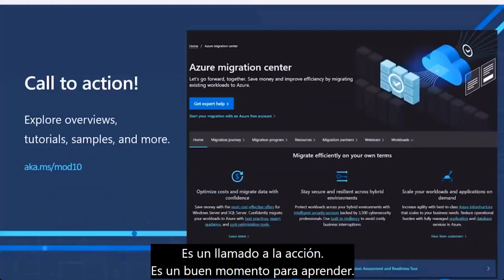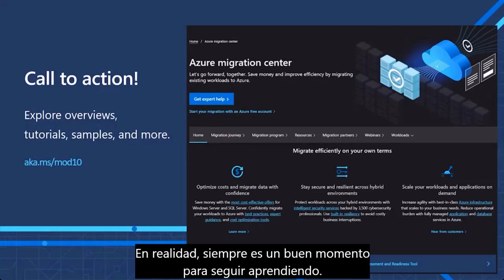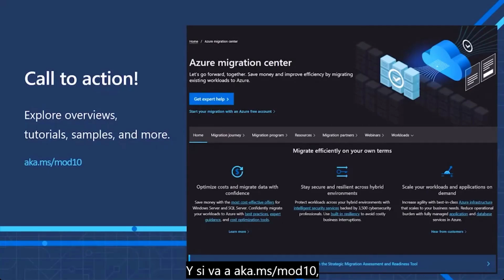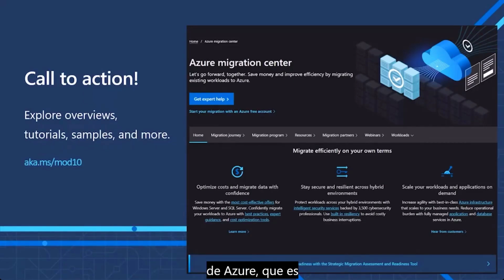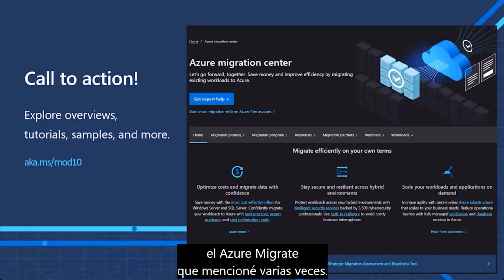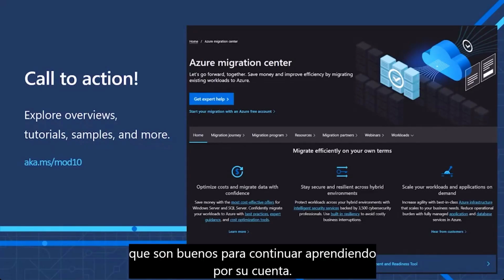So call to action to you, it's a good time to continue learning. It's actually always a good time to keep learning. And here, if you go to aka.ms/mod10, you will see tutorials, samples. You will see links to the Azure Migration Center, which is the Azure Migrate that I had mentioned a few times. You will also find links to Microsoft Learn modules, which are good to continue learning on your own.